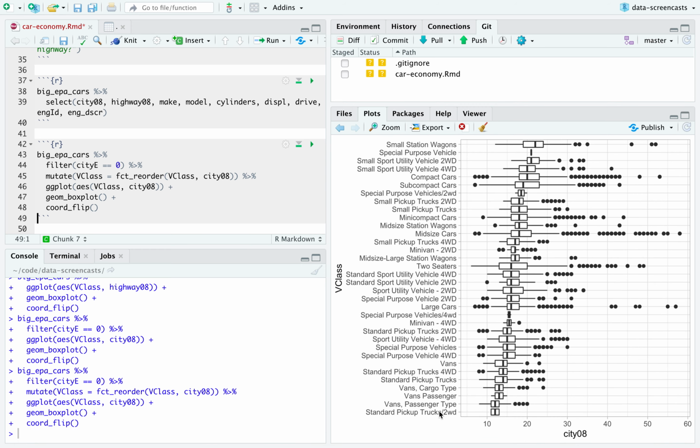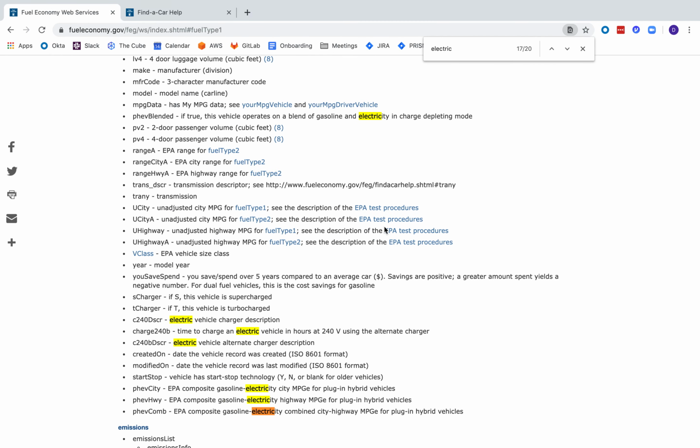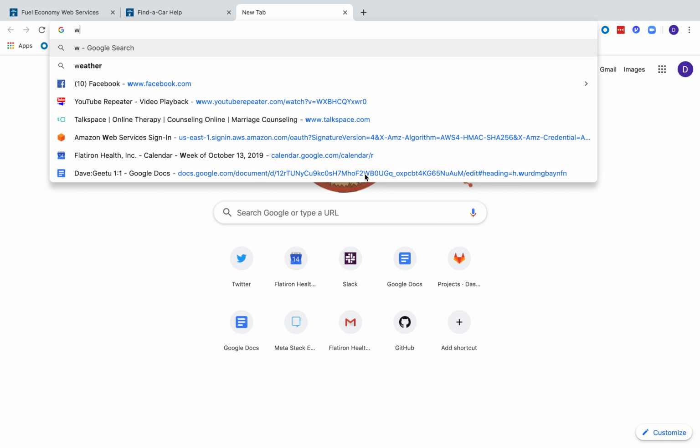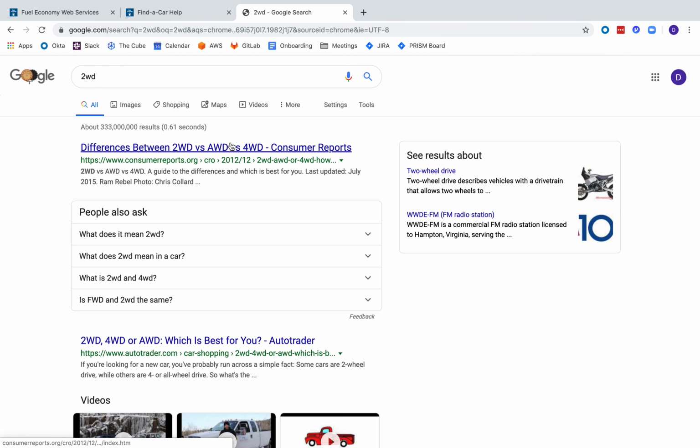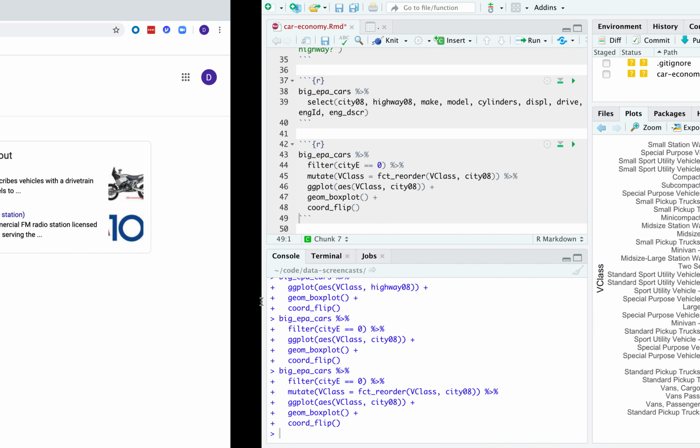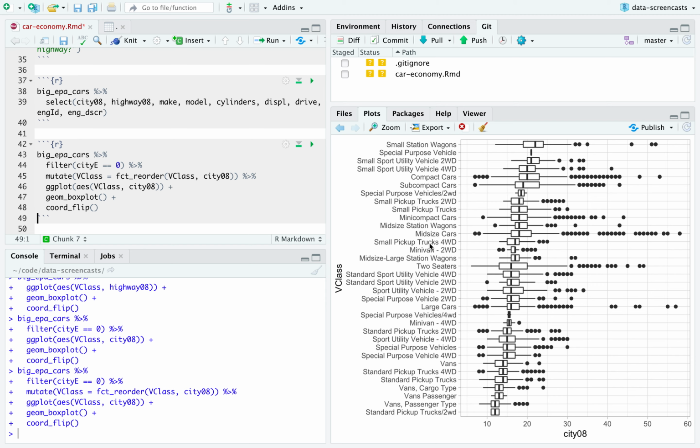It looks like standard pickup trucks, 2WD. I don't know. Pickup trucks. What is 2WD? What does WD mean? I literally have no idea. Two-wheel drive. Okay, that makes sense. Four-wheel drive, two-wheel drive. Okay, and yeah, your two-wheel drive standard pickup trucks are not what you want driving. You want to drive your small station wagons if you want high efficiency, though even those have wide variation.